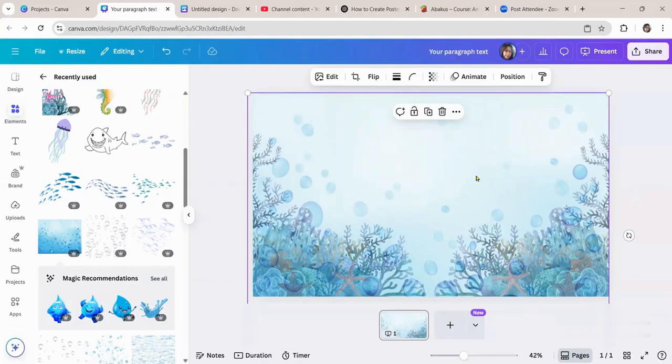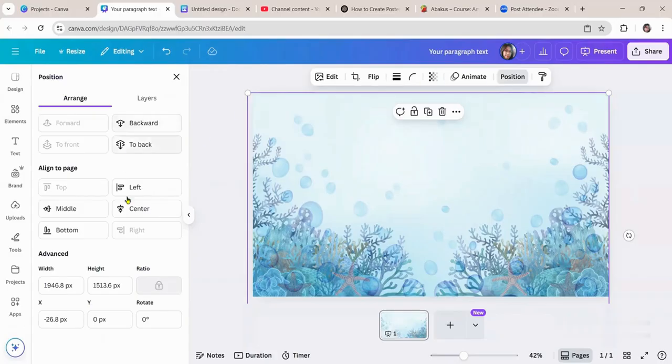What we're going to do is to send it back. So go to position, send it backward. I'll show you the difference between this backward and send to back. If you click on send to back, everything here will be sent to back. If you click on backward, then it will go backward from one graphic or image at a time.